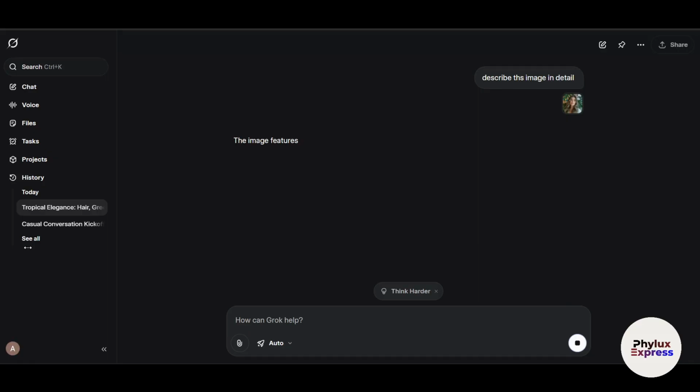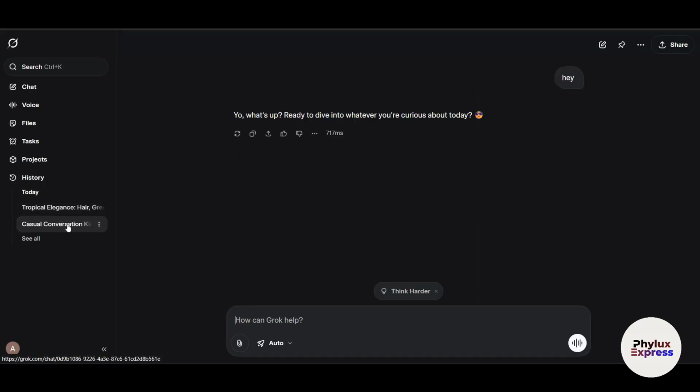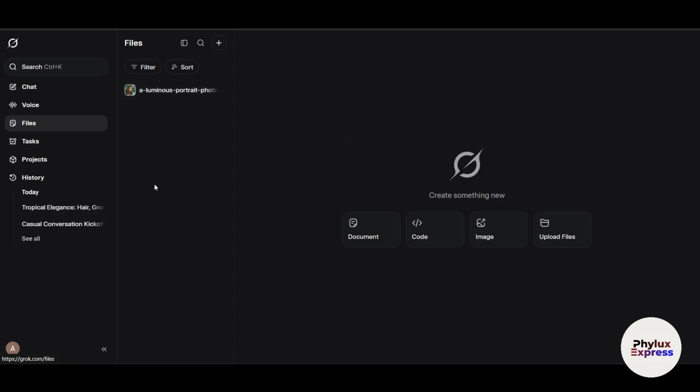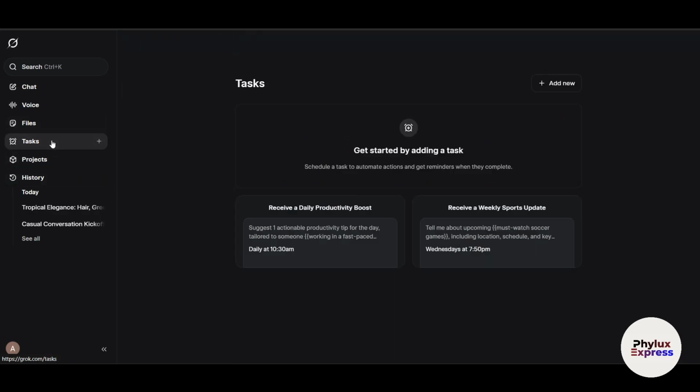All the new chats which we are doing here are showing up here, and any day you can come back and continue the entire chat. Now this is files, so whatever images you upload will show up in the files section here. This is tasks, so you can create a task. You can schedule a task to automate actions and get reminders when they're complete.